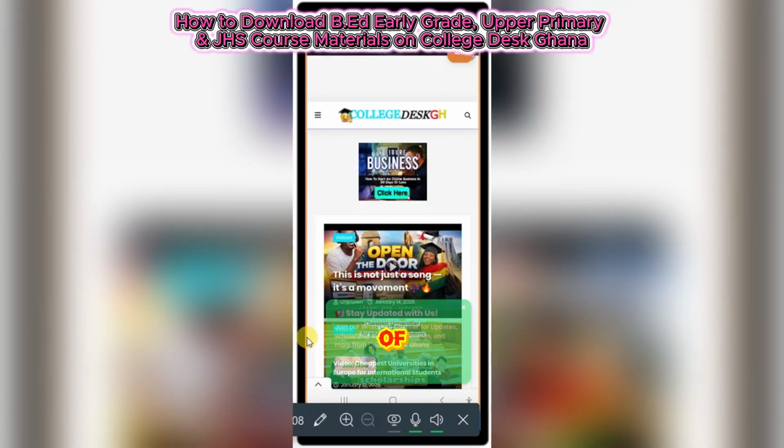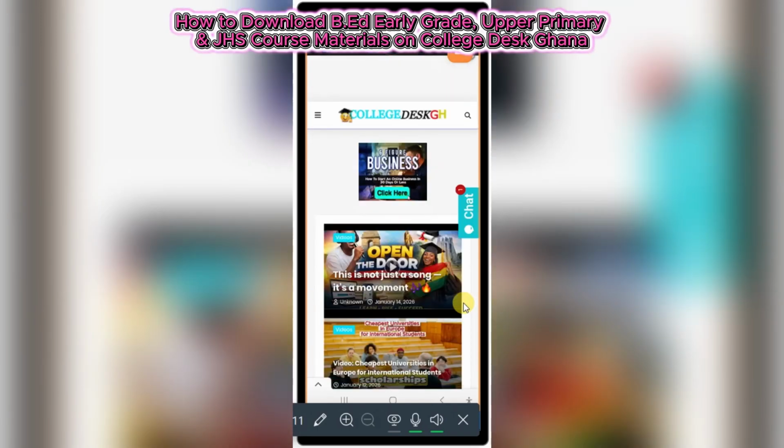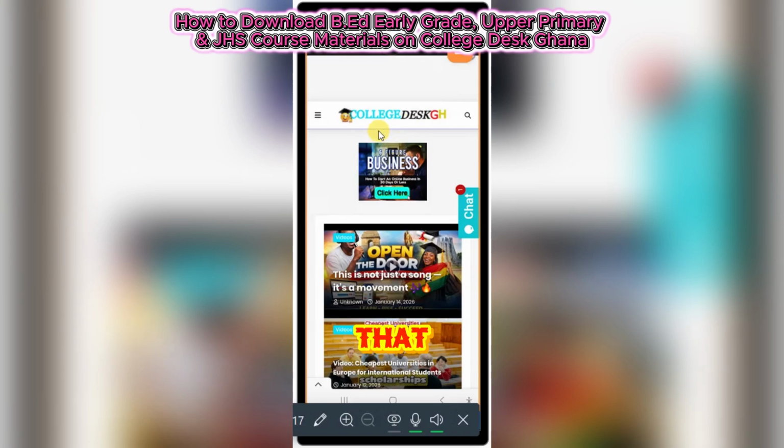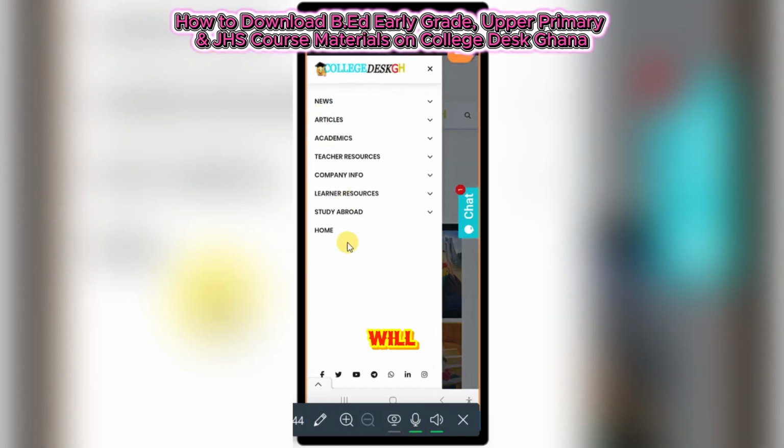All right, so for the sake of this tutorial, let's quickly go to the back office. Any website that you visit, not only College Desk Ghana, for you to easily access or get in touch with all the features embedded in the website, you need to go to the back office. This is what we call back office or menu bar. In some websites you see it at the right, but here we have it at the left. So you click it, then it will display all the features of the website.